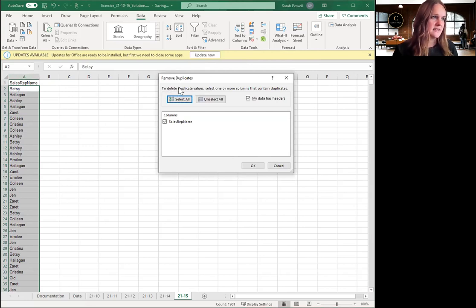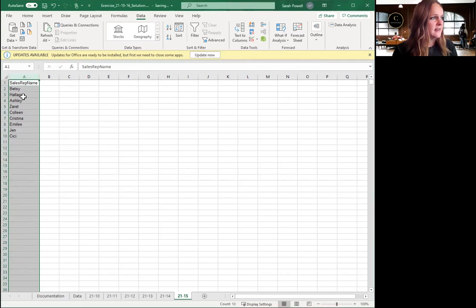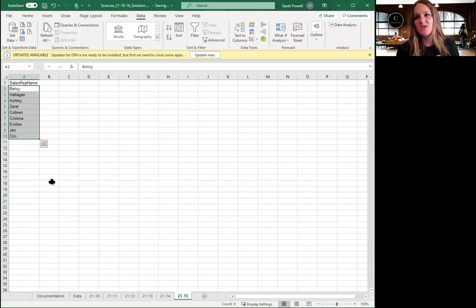So I've clicked on it and it says to delete duplicate values, select one or more columns that contain duplicates. You can advise if your data has headers, and ours does, sales rep name. So I'm going to click OK. So there are 9 unique values that remain, and here are all of the sales reps' names. Okay, so that's the way we can fine tune this list and get all of the sales reps' names, avoiding duplicates and making sure that we don't miss anyone.